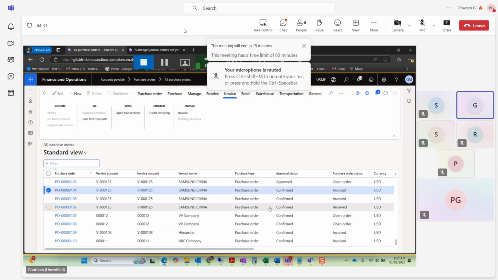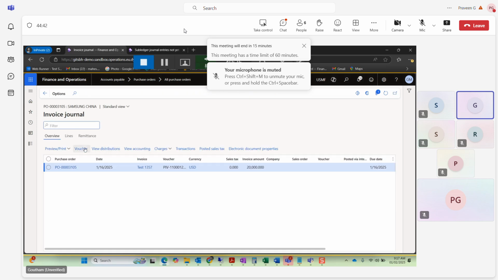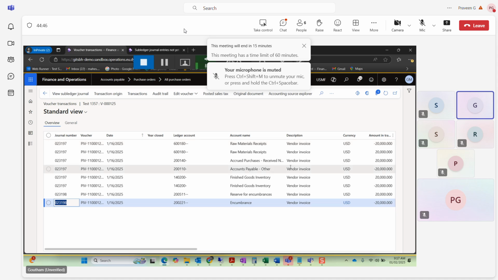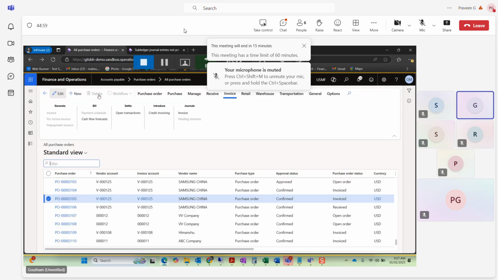Now you can see this is PO number 3105, which is already invoiced. Let me show you that invoice copy. If I go to the voucher, 20,000 is the amount, and you can see here we don't have any charges. Now I want to apply charges on this particular PO invoice which I have missed. So how will we apply? For that, we will select this purchase order and go to the invoice journal.